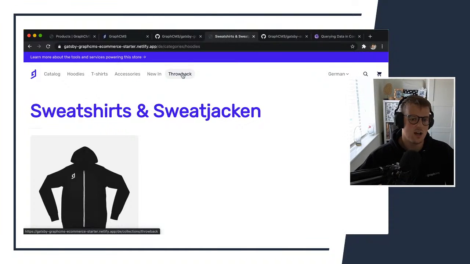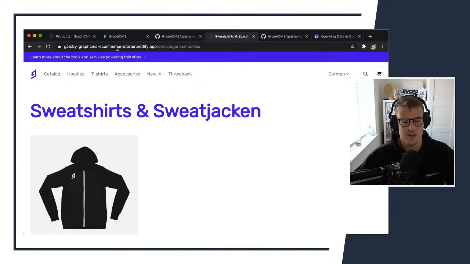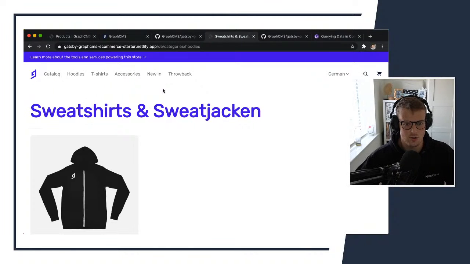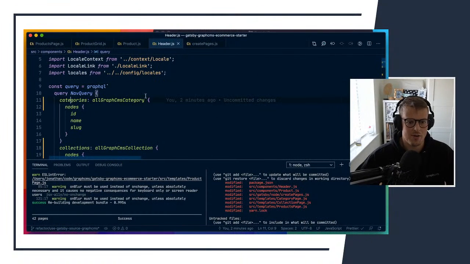Perhaps in future we could actually use the German category names for the navigation, but because we're just refactoring at the moment, we just want to have like for like functionality. So let's just go ahead and query for the English categories, the English collections, so that we can build the navigation according to those. So our query would be like so.